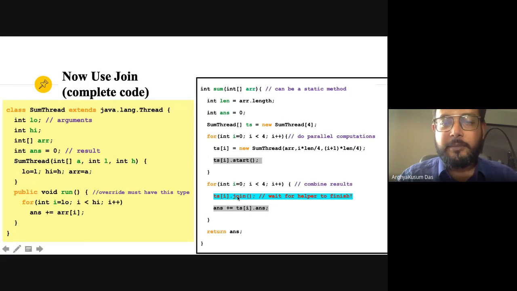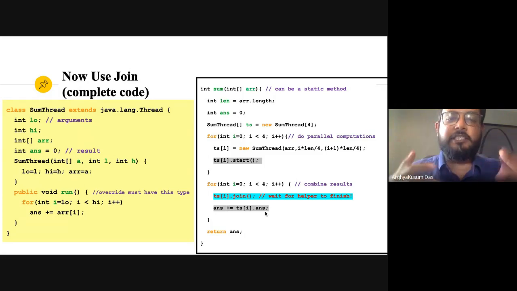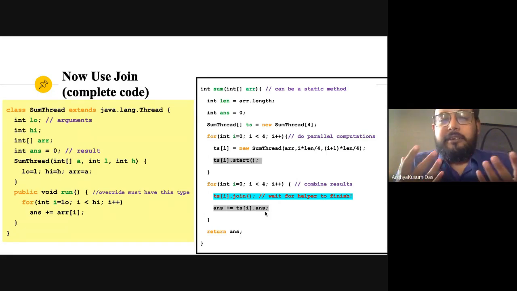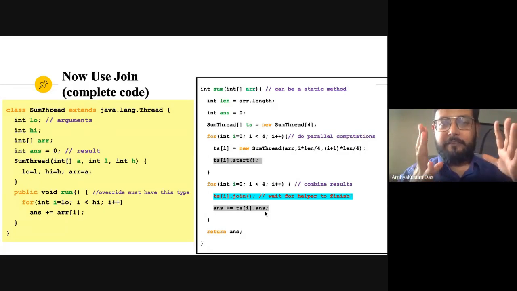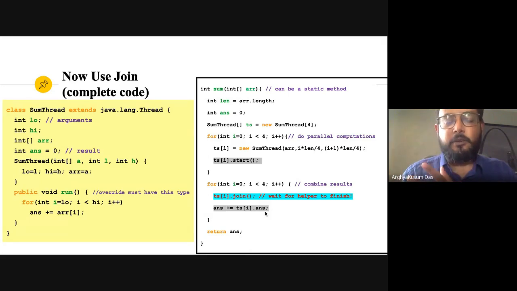So we have discussed thread start, thread join, and then how to add all the answers to get the sum. We have taken the example of sum for the entire lecture, because sum is very easy to understand. I'm sure that sum is not a very good example that really needs parallelism in the real world.